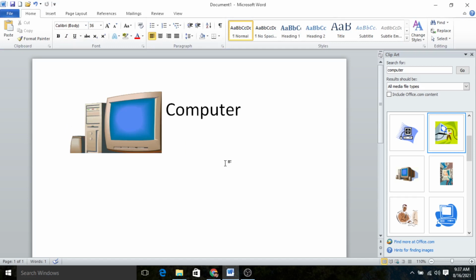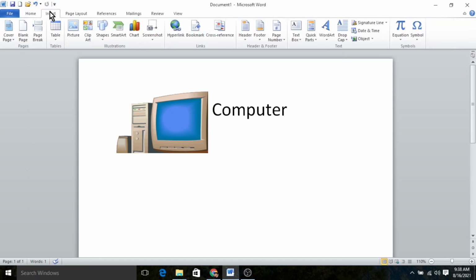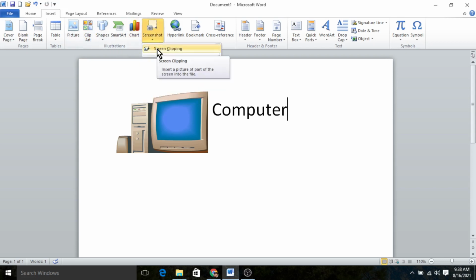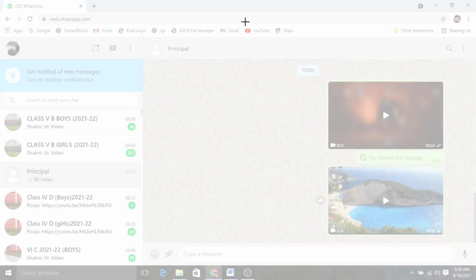If you want to insert a screenshot, which option will you use? A screenshot means the screen you are using. If you want to paste that screen in your document, then which option will you use? What you have to do is just click on the insert tab again, and go to the screenshot option in the illustration group. Click on that and click on the screen clipping, and see it will show you the screen like this.